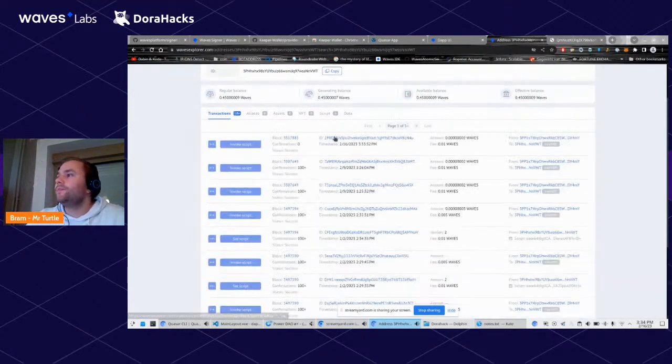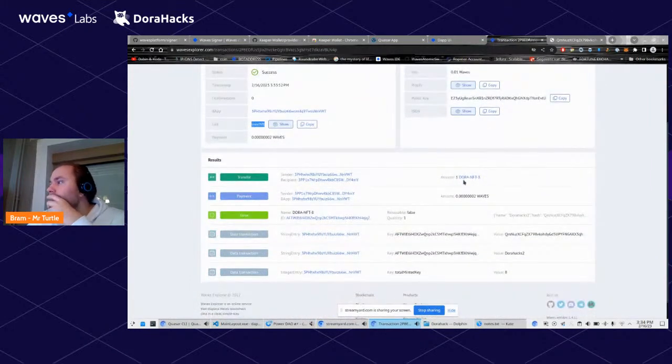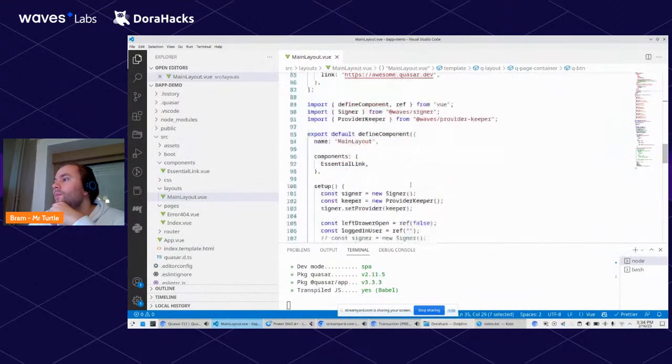Here it is. We basically see that we did do our call. So we did mint an NFT, and we basically now have here our NFTs. We have our payment, and we see our new name. So imagine that we now want to make the name a bit more dynamic.